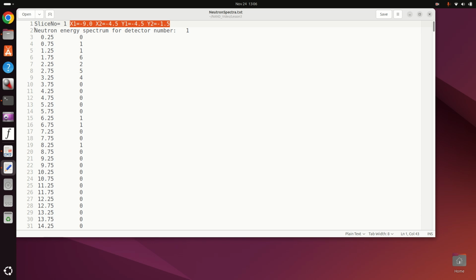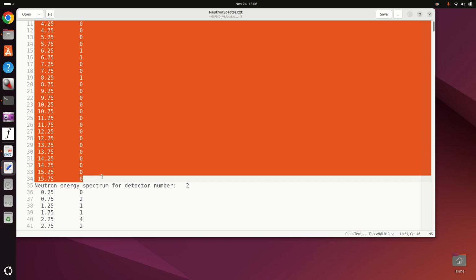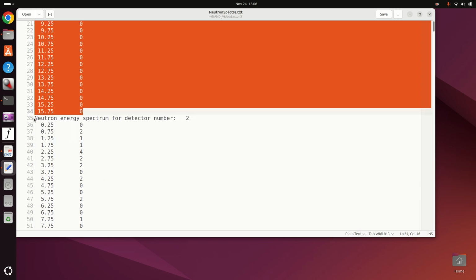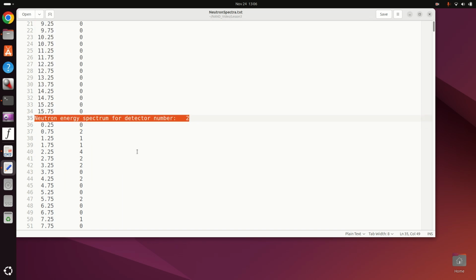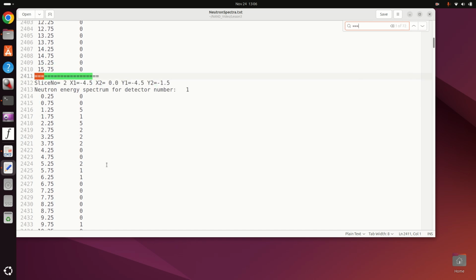And then there will be spectra. There will be 73 spectra, because I have 73 detectors. So this is my first spectrum for detector number 1. It finishes here. Then it goes to the second spectrum, but for this first slice only, and like that it goes on. So if you go to here, this is where slice number 2 starts. At the end of each slice I have put this kind of separator line, so that it becomes a bit easier to read.